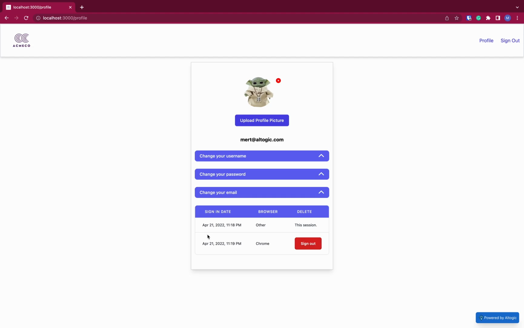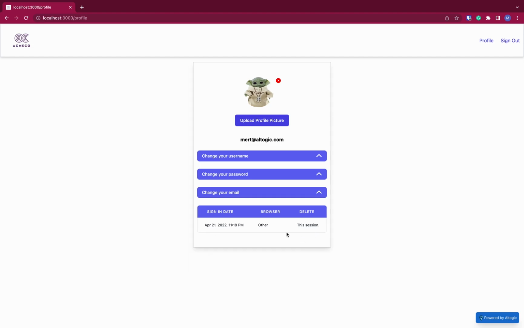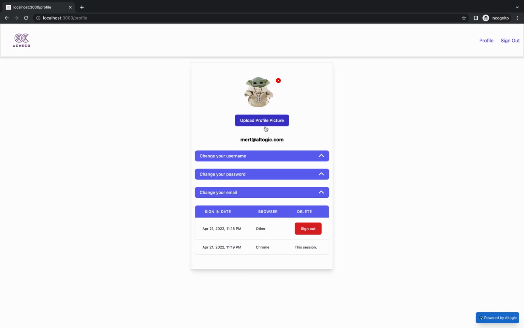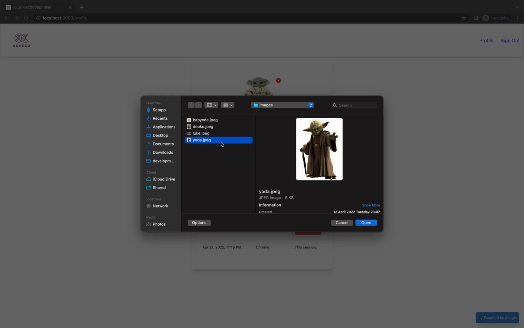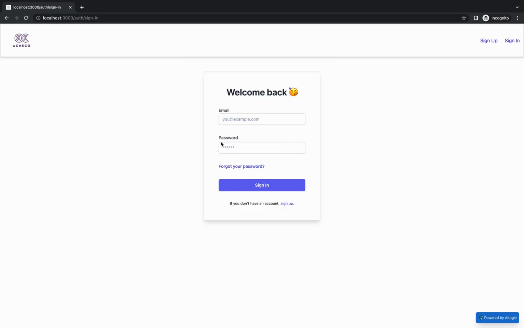If I sign out from the incognito mode one and come back here and try to do something that is session protected, such as uploading a profile picture. So let's change my profile picture. Oh, what happened? It redirected me to the sign-in page. Why? Because my session was destroyed and I was trying to do something which requires a session, and Altogic redirects you to the specified sign-in route automatically. You don't need to do anything.